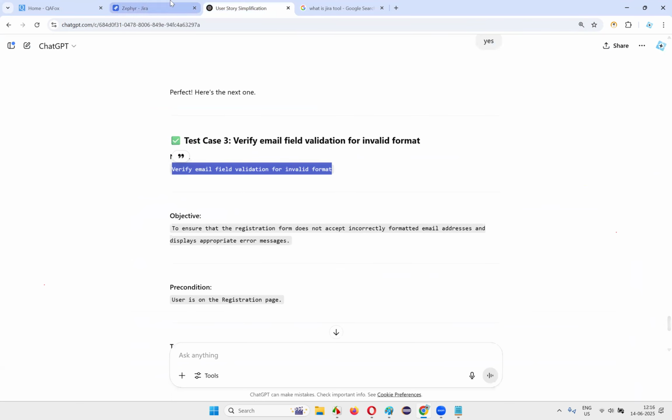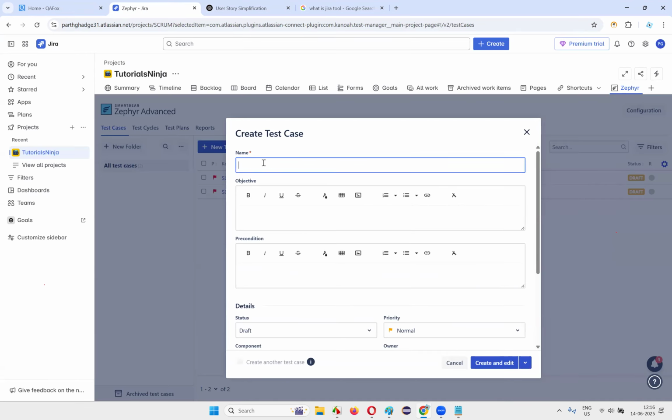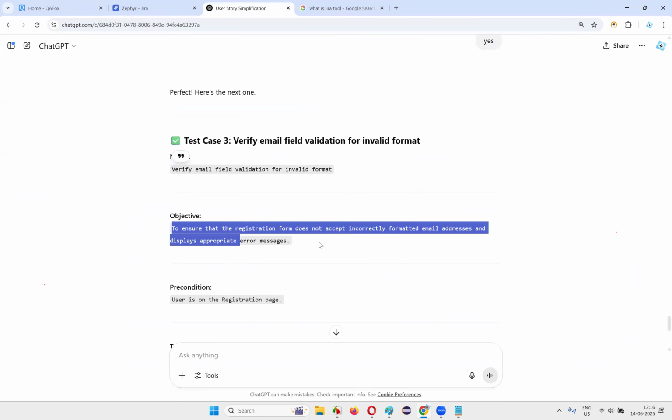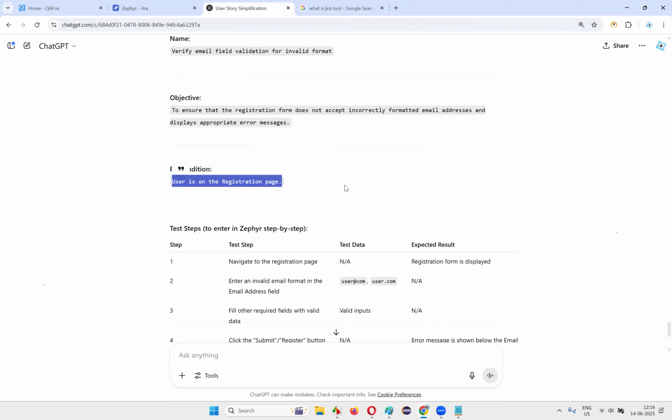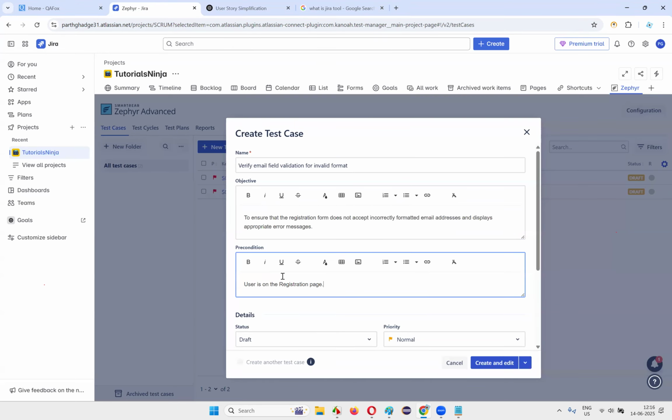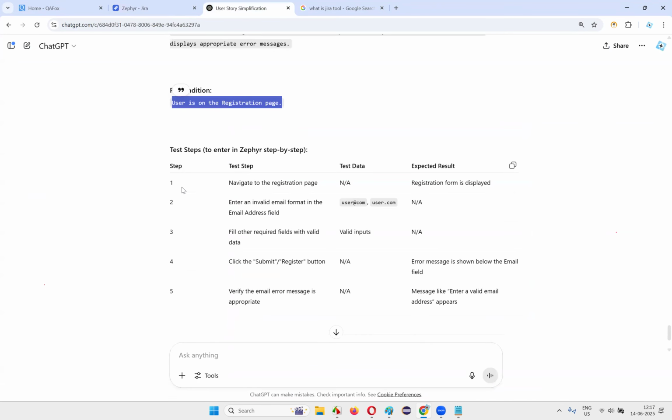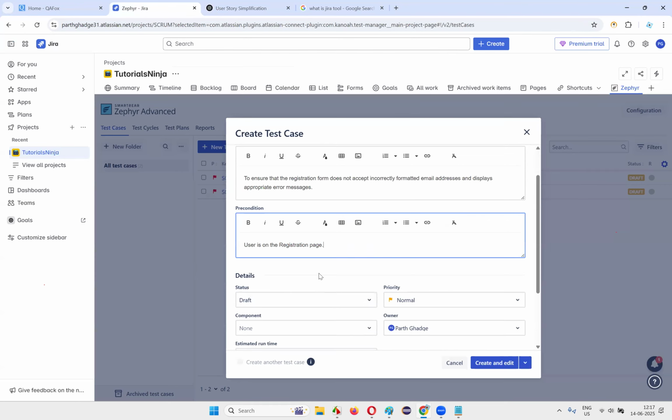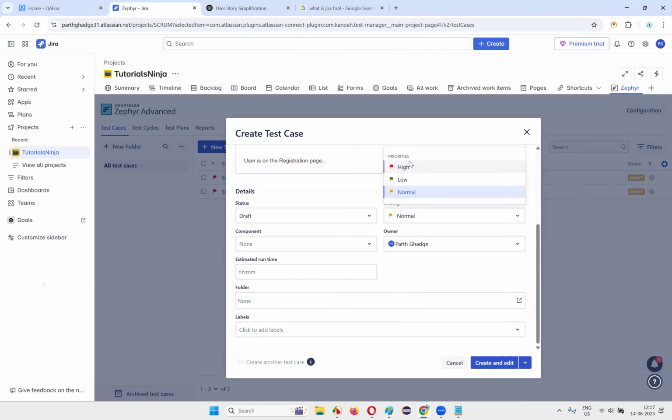Verify email field validation for invalid format, okay? Invalid format email address, to ensure that the registration form. For the sample, we'll be creating a precondition: user is on the registration page is a precondition. Just copy paste, guys. You see how ChatGPT is making the life of software testers easy now. So if it is right, you can modify a bit if required, but in most cases it will be okay.